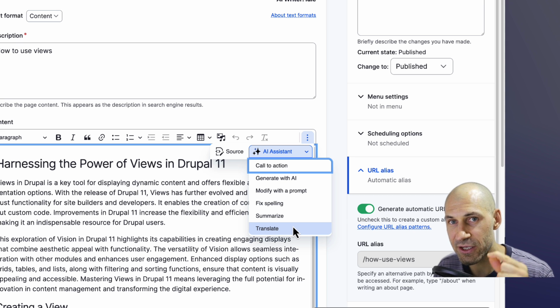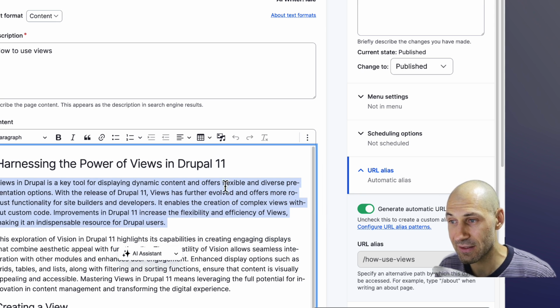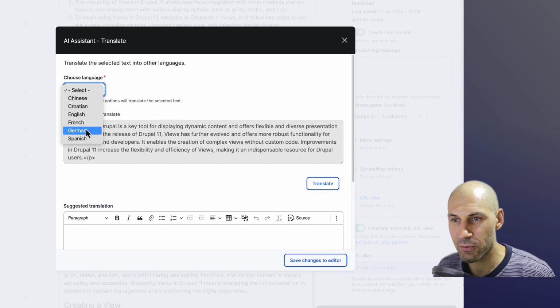Now, setting up the translation functionality does require a bit of configuration because one way of using it is to create a vocabulary called language and then you put in your terms for all of your available languages. So we can select a bit of text and then click on translate. And then from this drop down, we can translate it into a specific language.